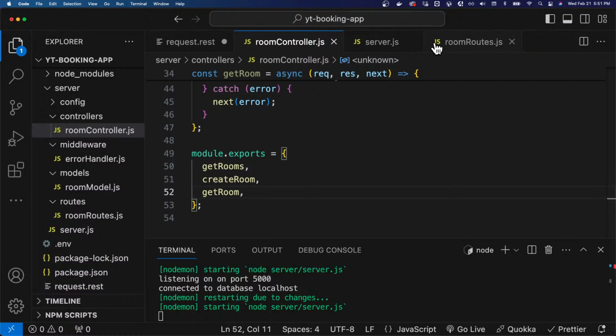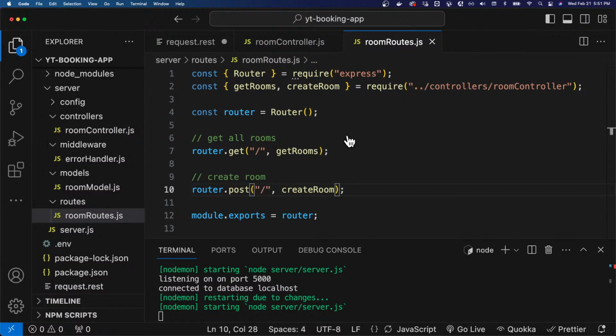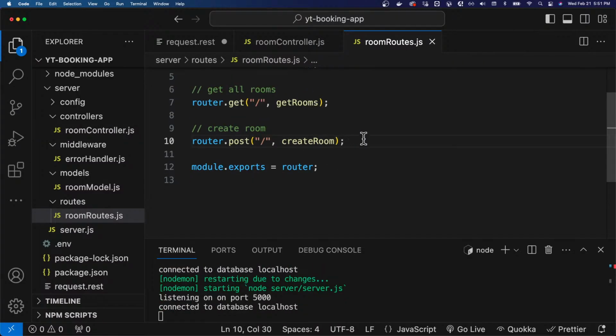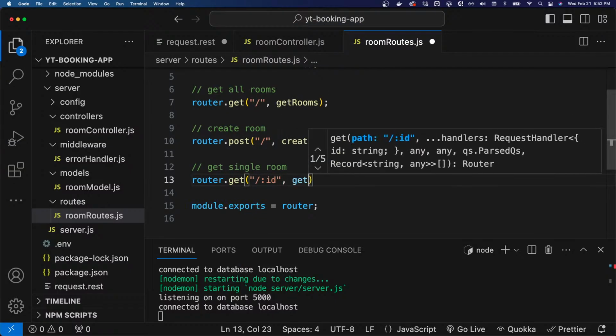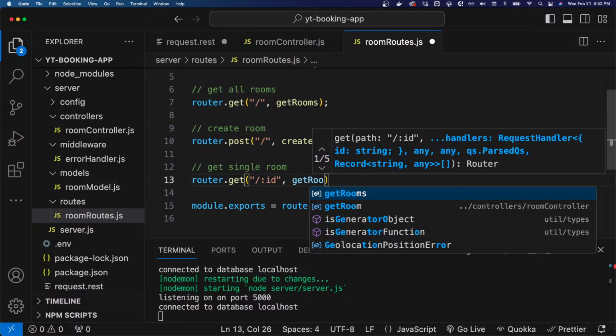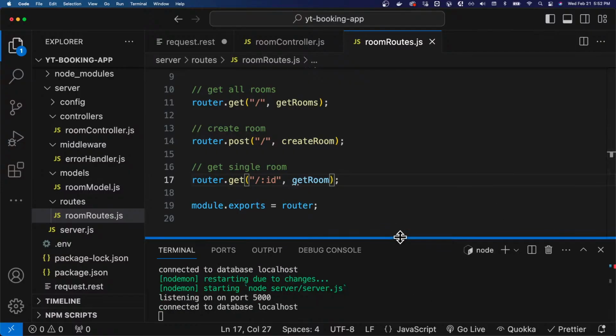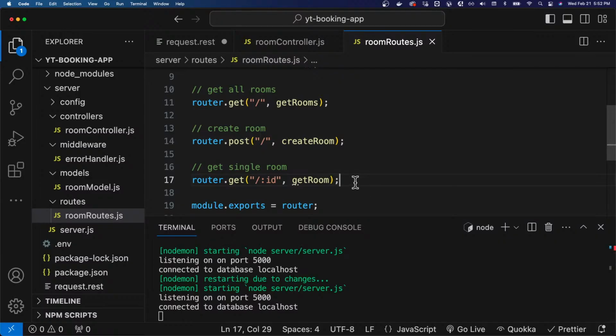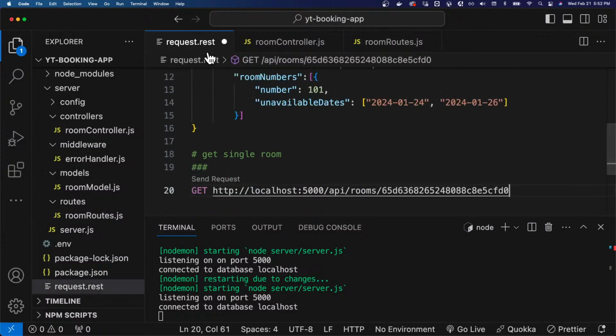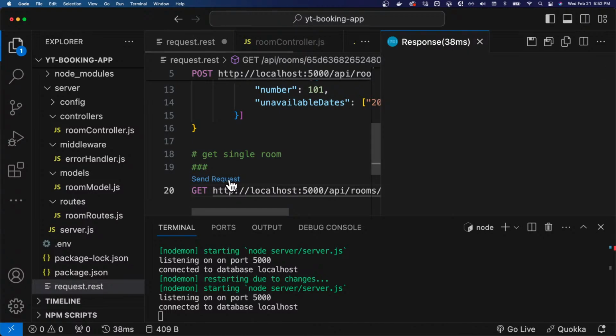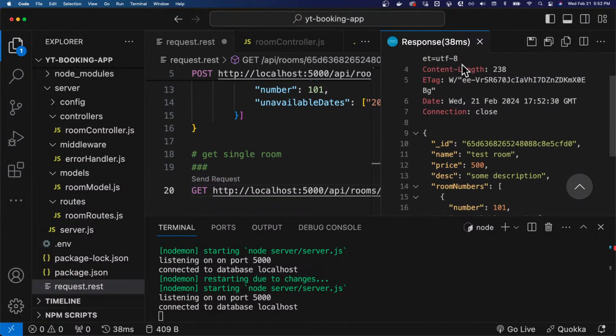So we don't need an error handler, we don't need the server file. So let's say get single room, router.get with an ID on the getRoom, like that. Do we have any error? Cool. Let's test it off, like that. Yeah, we get the room.